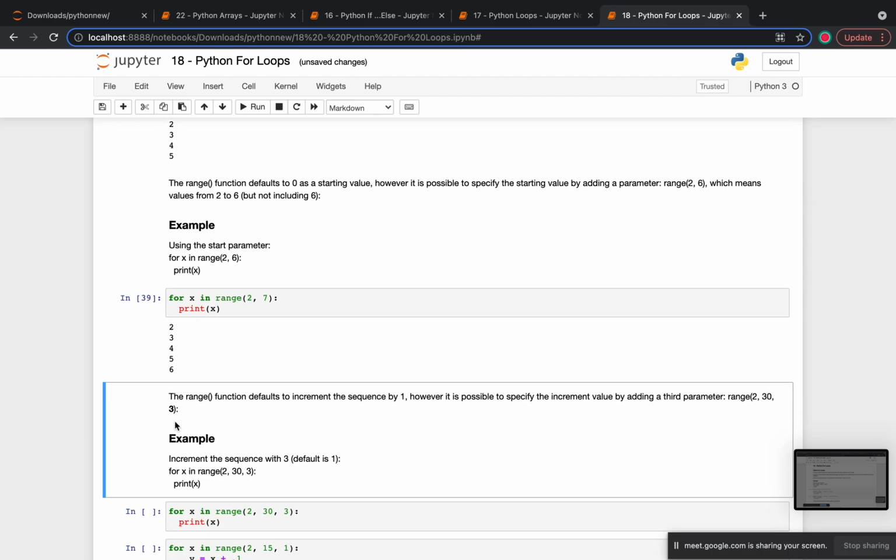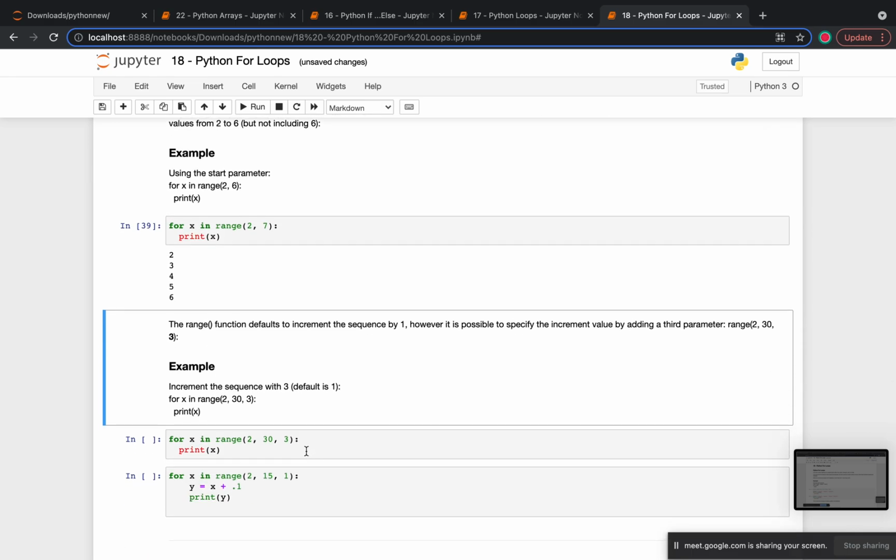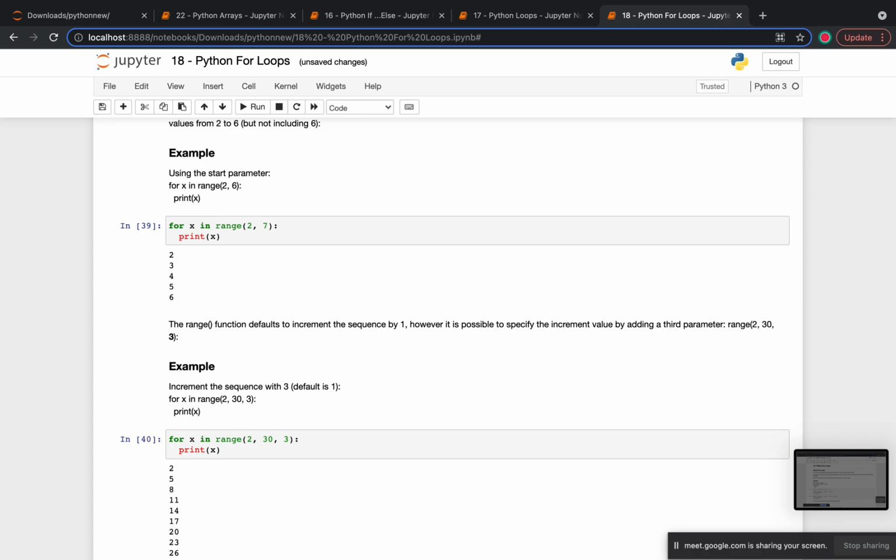Okay, next it can have a third parameter. We can add the third one. So to increment the sequence, we want to increment the sequence with 3. The default is 1. Okay, so for x in range 2, 30, 3, print x. So within the range from 2 to 30, we want to increase the sequence by 3.